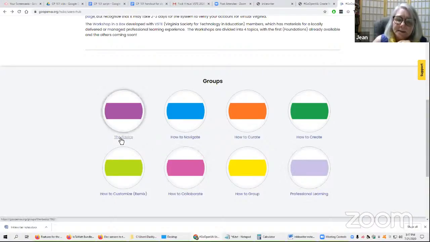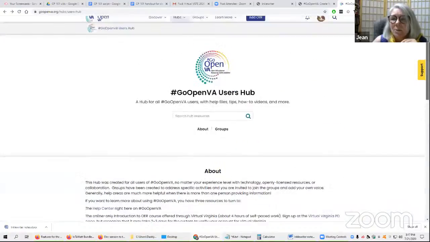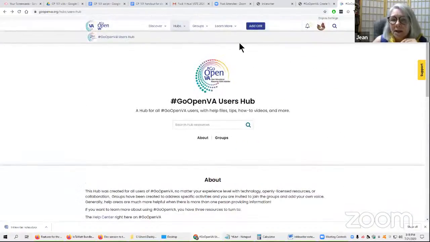Obviously, we have the basics, and the basics just tells you a little bit about open education resources and how to use them and what they're for. We also have some information on just how to navigate around the website and where you can find certain things. We do have a help center that has some more formal, shall I say.